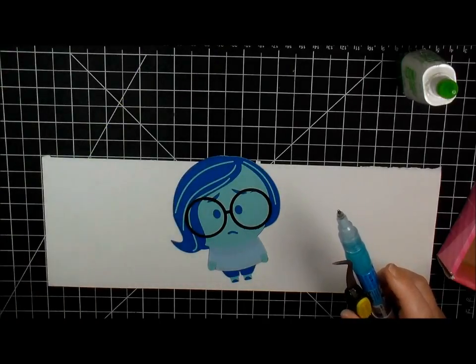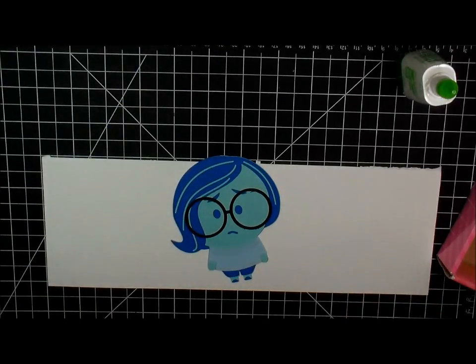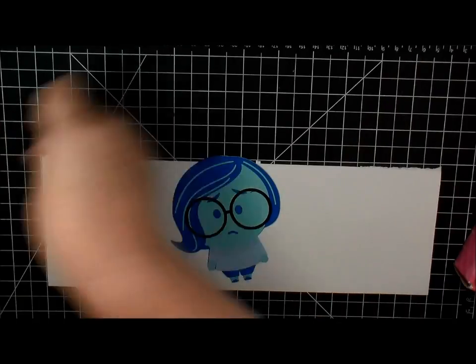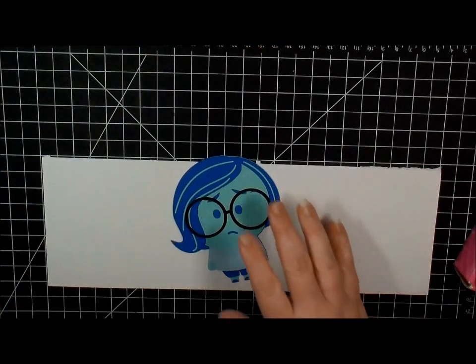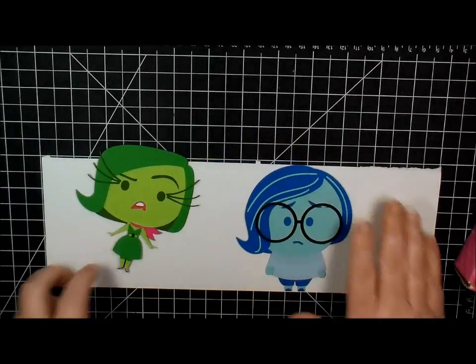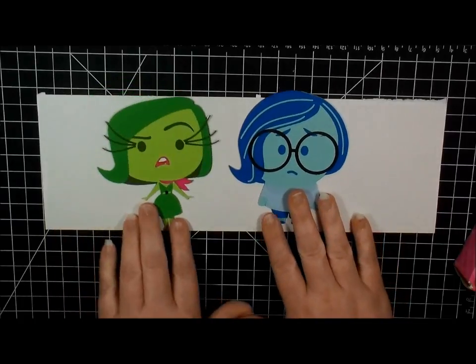Sadness. Get rid of my glued down stuff so that we don't make a mess. Okay, so we have now made Sadness and Disgust.